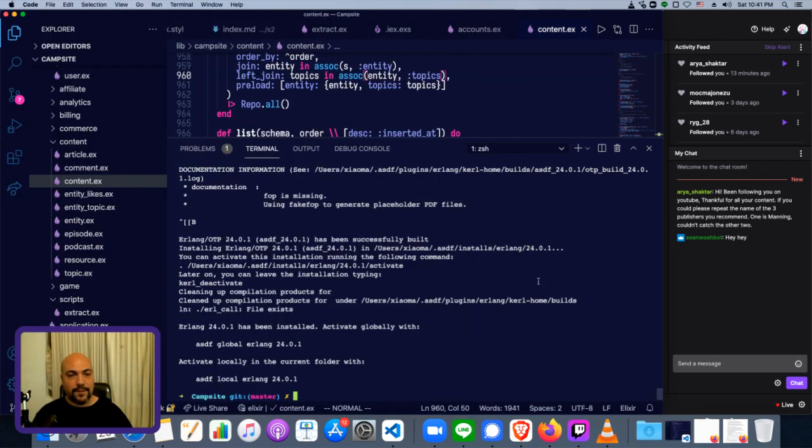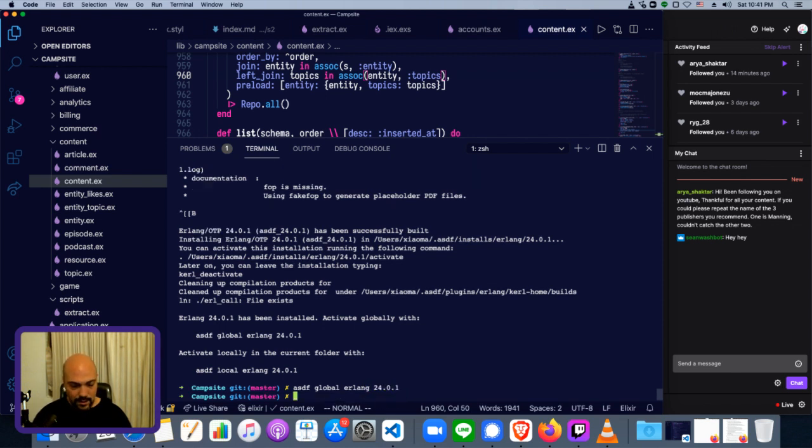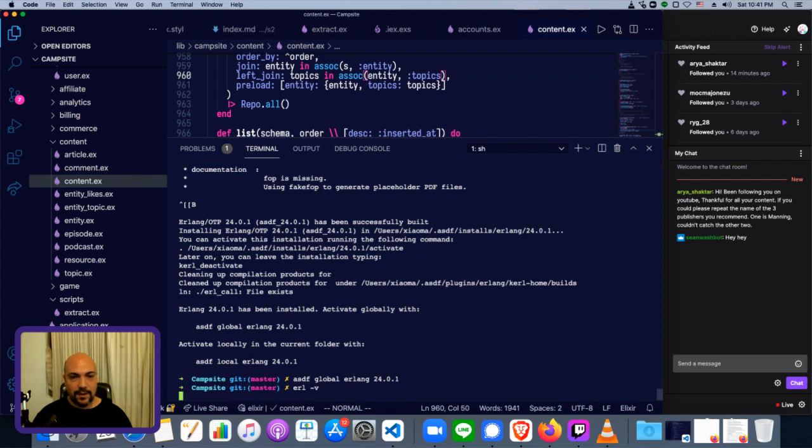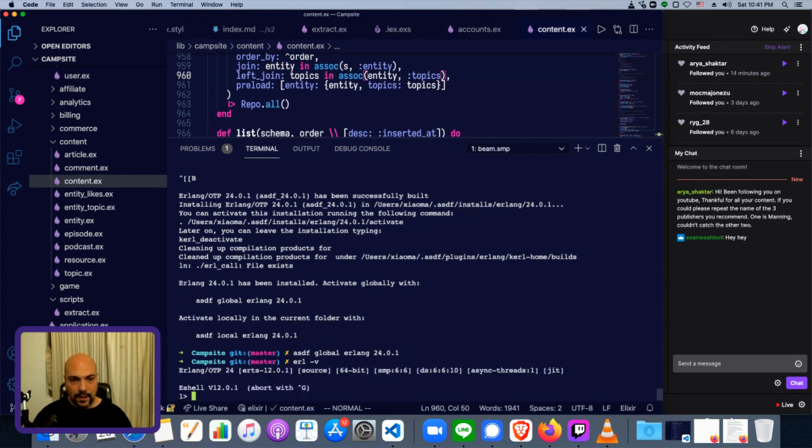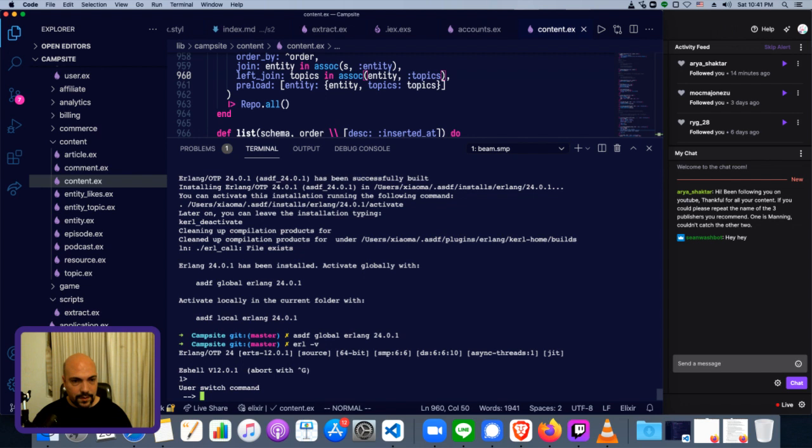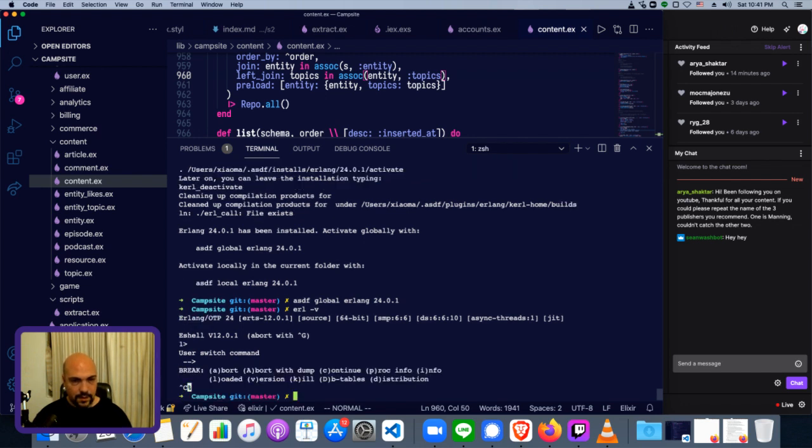All right, let's see if this thing has finally installed. It did. The install worked, so we have Erlang 24. Let's set that global: asdf global erlang 24.0.1. And then we do erl -v to confirm it. Is it --version? It is version 24 though. There we go.